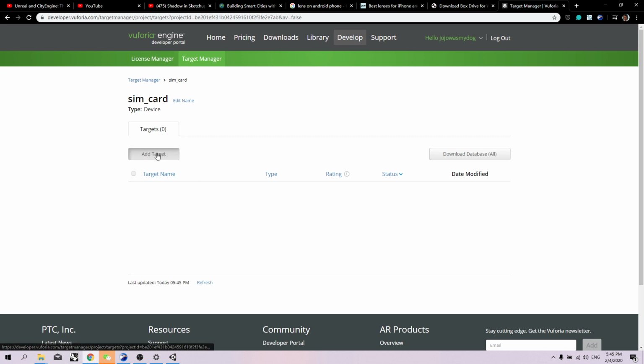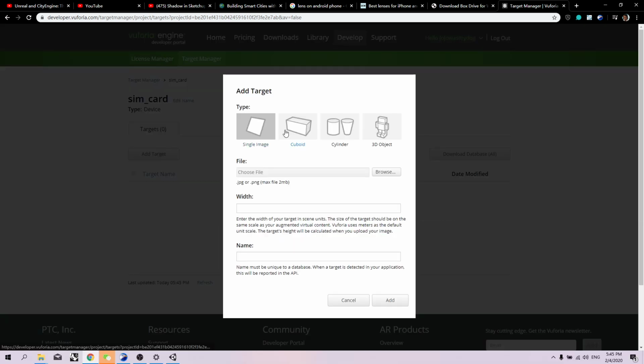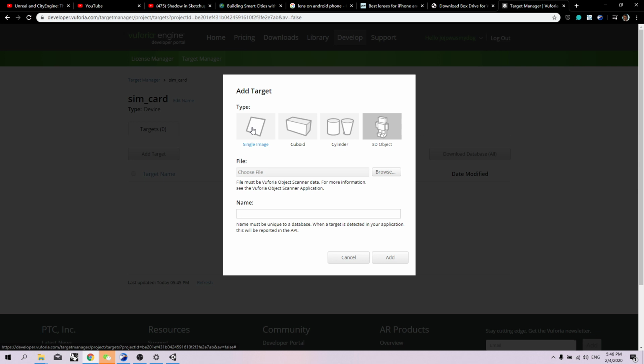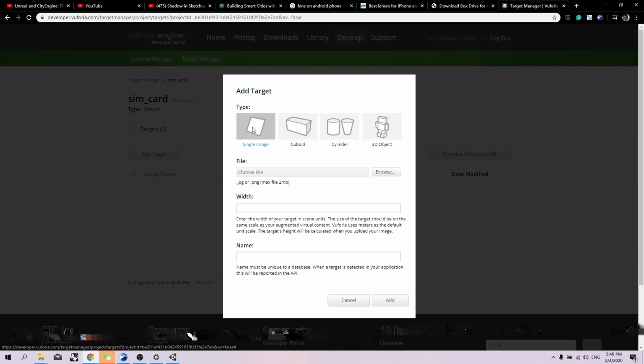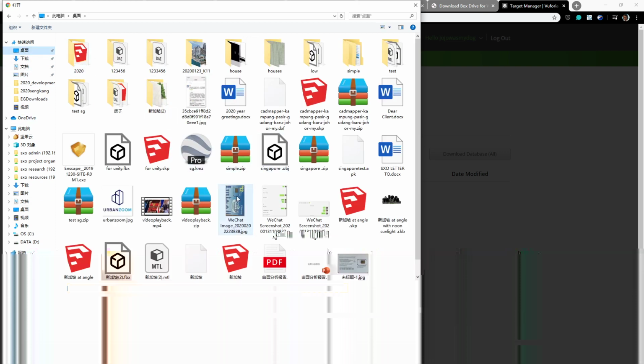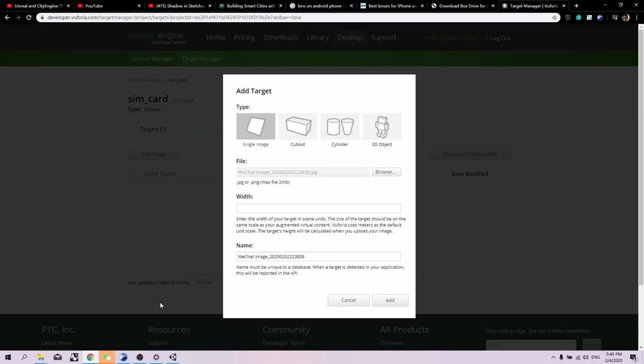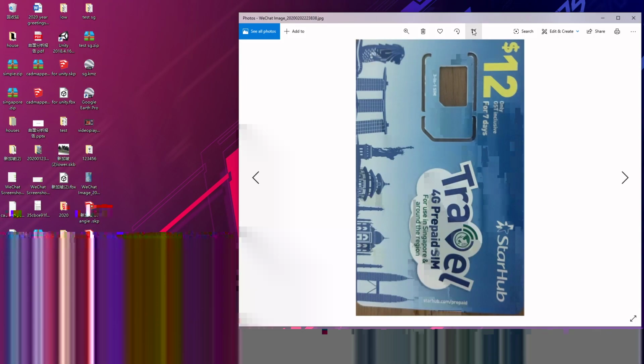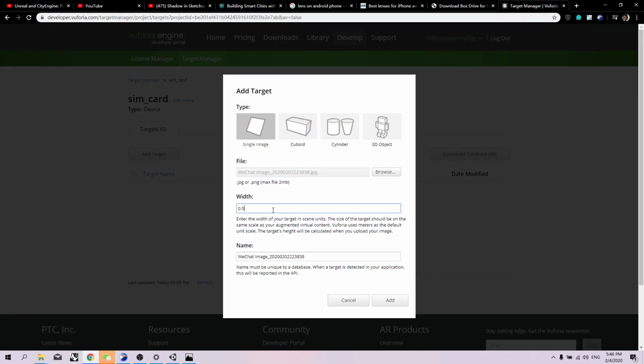and then under here you can add target, which can be a single image, a different type of object that becomes the object that you identify in your camera. So we're going to use on the desktop this SIM card right here, which is actually this stuff right here, this SIM card, right? And then width is 0.5.